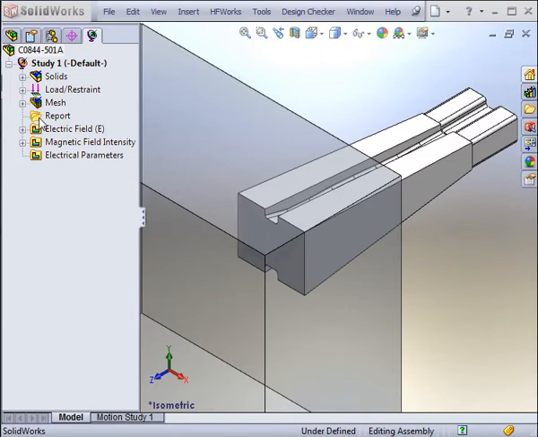With the study complete, you can review the post-processing results. These include table results as well as plotted results in 3D and 2D. They also include electrical parameters such as polar plots.